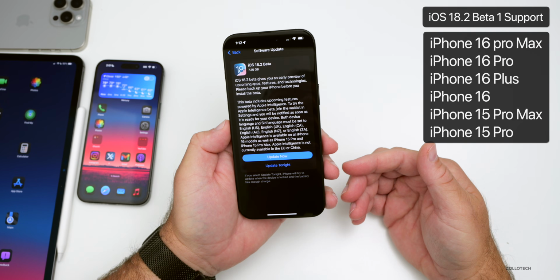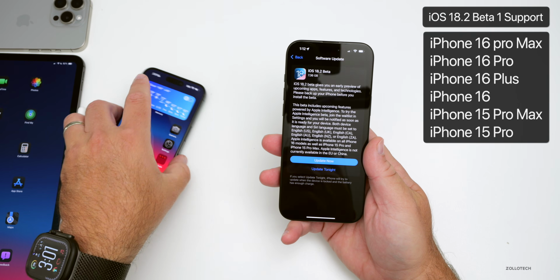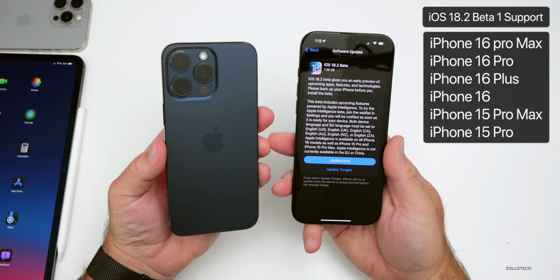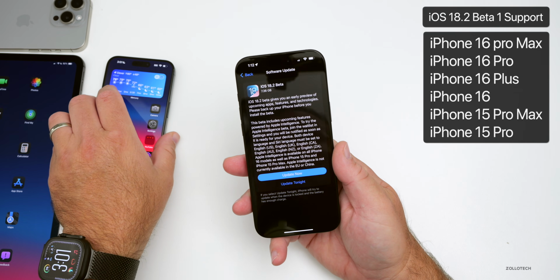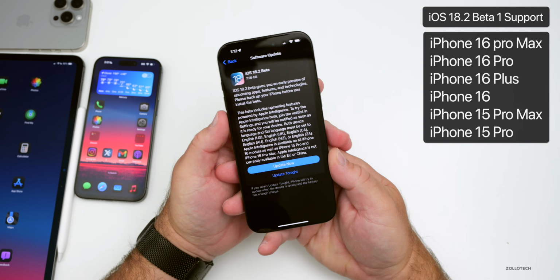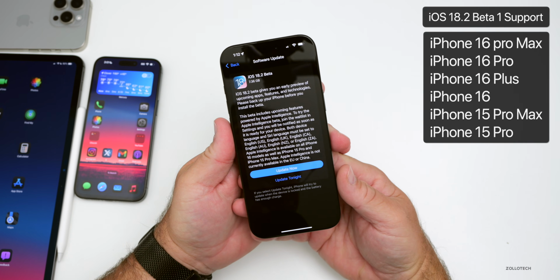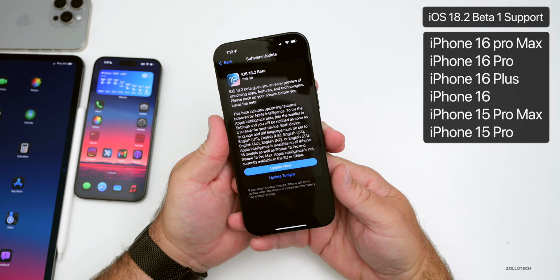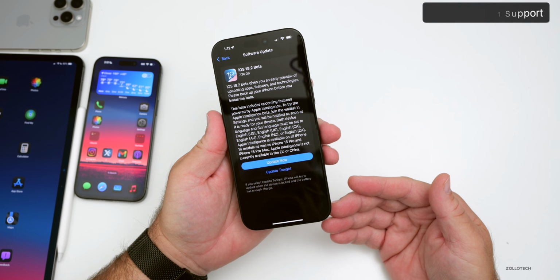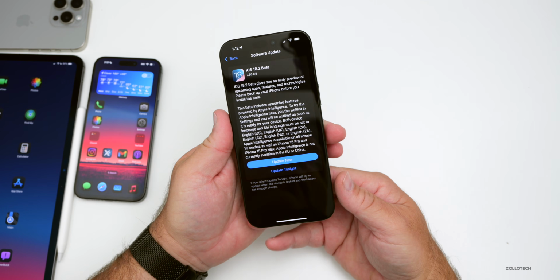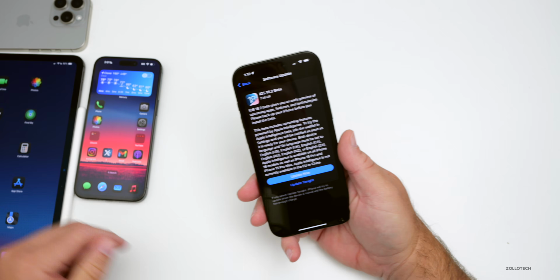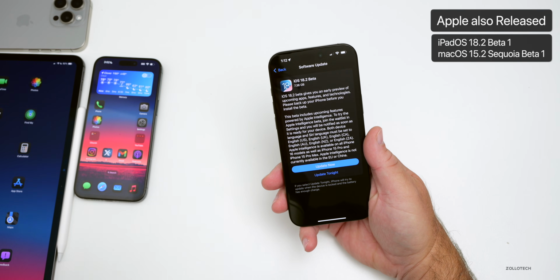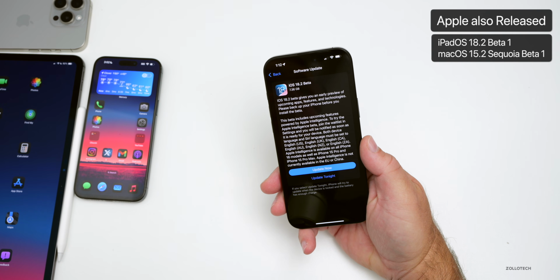This is supported on the iPhone 15 Pro, 15 Pro Max, and iPhone 16 models so far. They're not making this current beta available to older devices just yet, maybe a little bit later like they did with iOS 18.1 when it started in beta. It's also available to iPads with M1 and later and Macs with M1 and later. Along with this, Apple also released iPadOS 18.2 Beta 1 and macOS 15.2 Sequoia Beta 1.